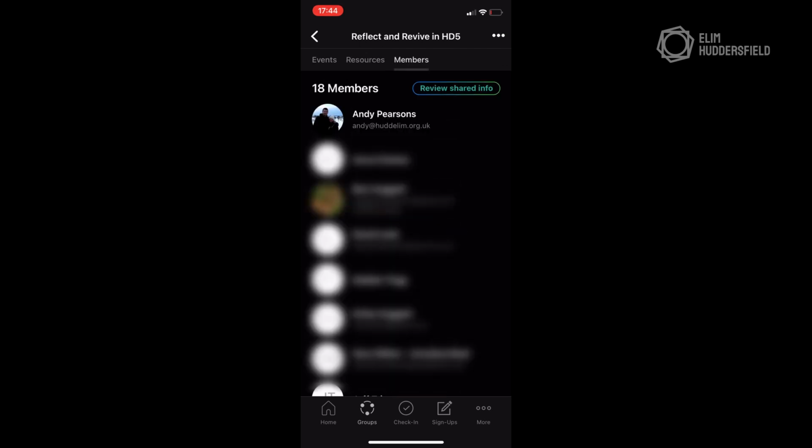Now in my life group, we don't really use this section much at the moment, but if we did, which I know some groups do, this is where you can find various files that will be available to download at your convenience. There's also a members tab. This simply shows you all the members of the group that you're in, and depending on the privacy settings of those people, it will show you their email address, phone number, and profile picture if they've set one.